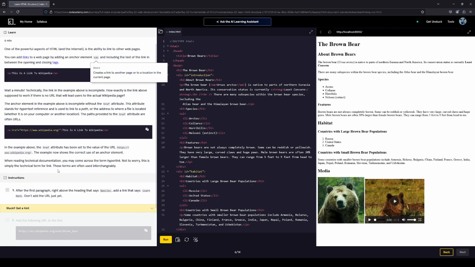When reading the technical documentation, you may come across the term hyperlink. Not to worry, this is simply the technical term for link. These terms are often used interchangeably.